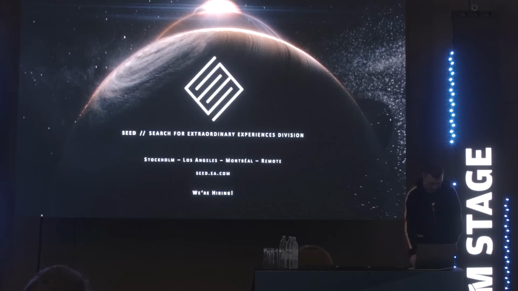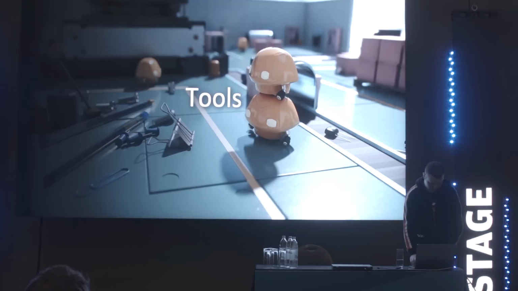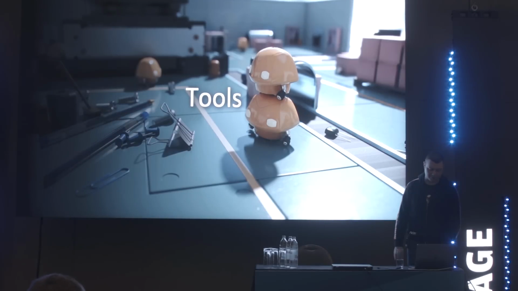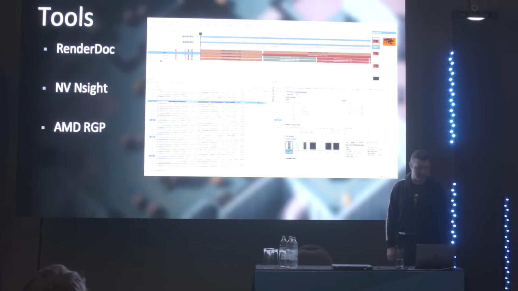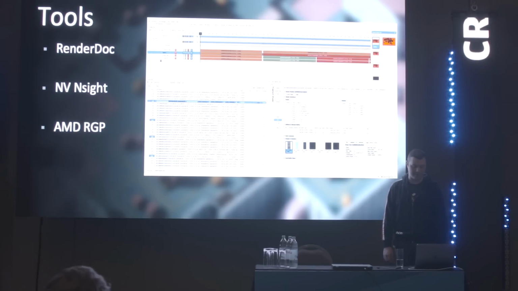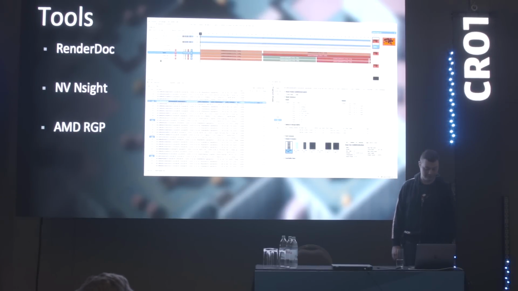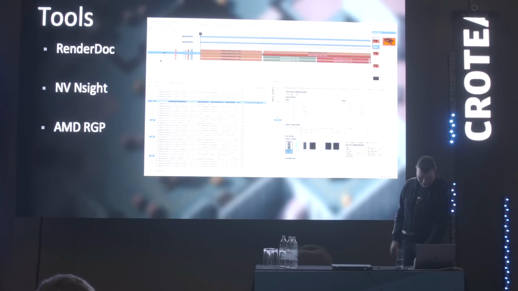Let's cover something on tools really quick. So I'll briefly mention some useful tools we use for our Vulkan implementation. For debugging and profiling, the usual suspects were quite helpful and used extensively. Probably aware of them.